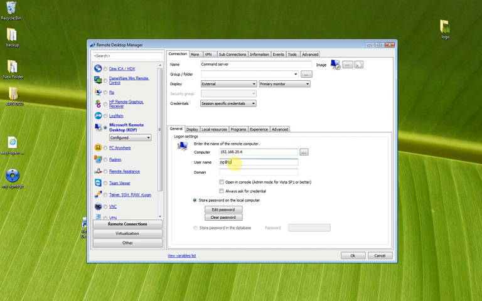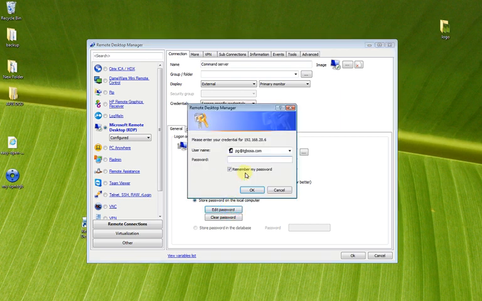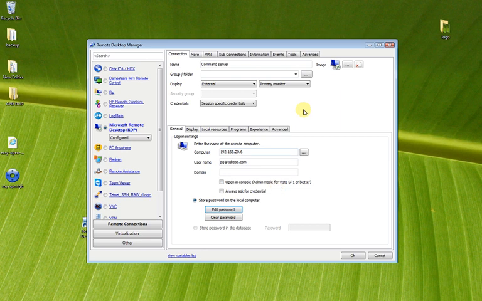We'll put the username in. And after that, you're going to want to create a password. So we'll click the Edit Password and start typing our new password in here. We're done with the RDP session configuration.